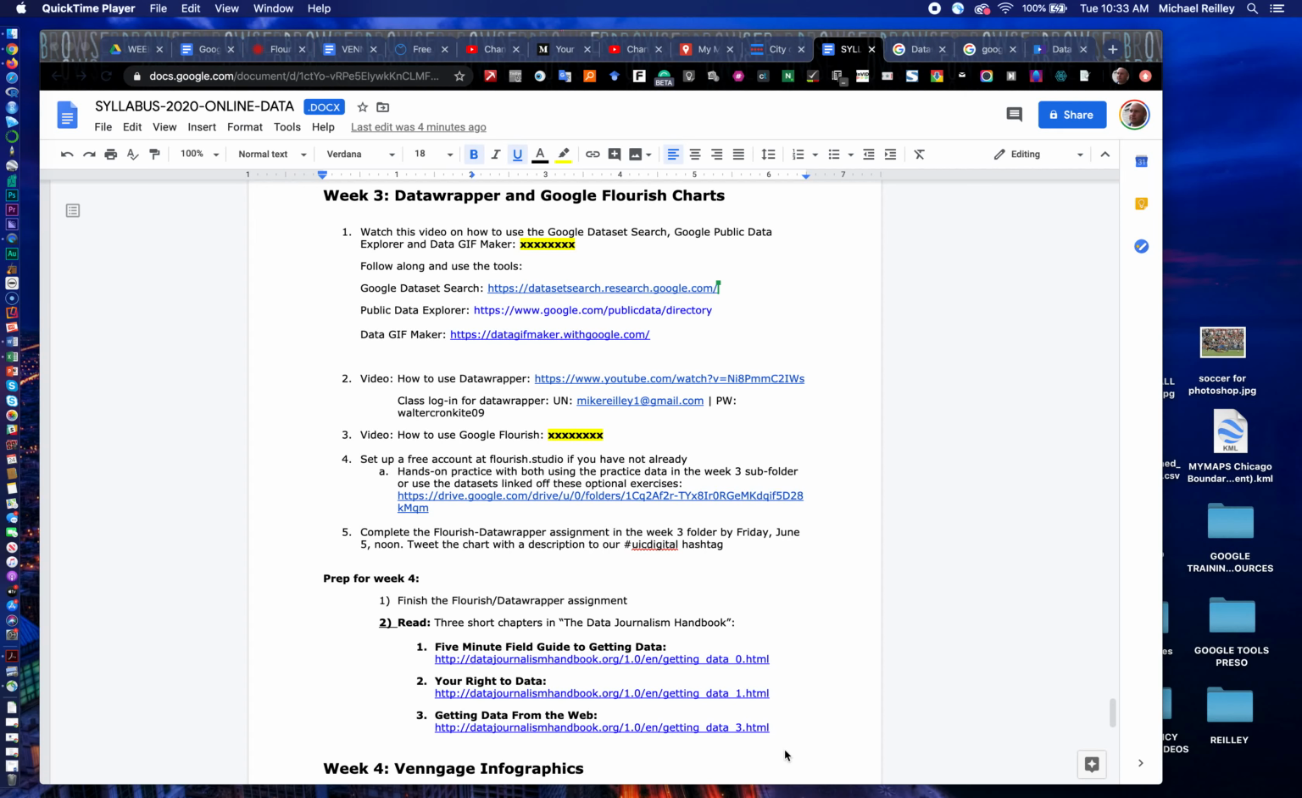Hi everyone, our video today is going to cover three quick little tools here called Google Dataset Search, Google Public Data Explorer, and Data Gif Maker. They're listed on your syllabus right here, so you can open each one. The first one's a search tool. It works much like Google Scholar, but it searches for data sets.